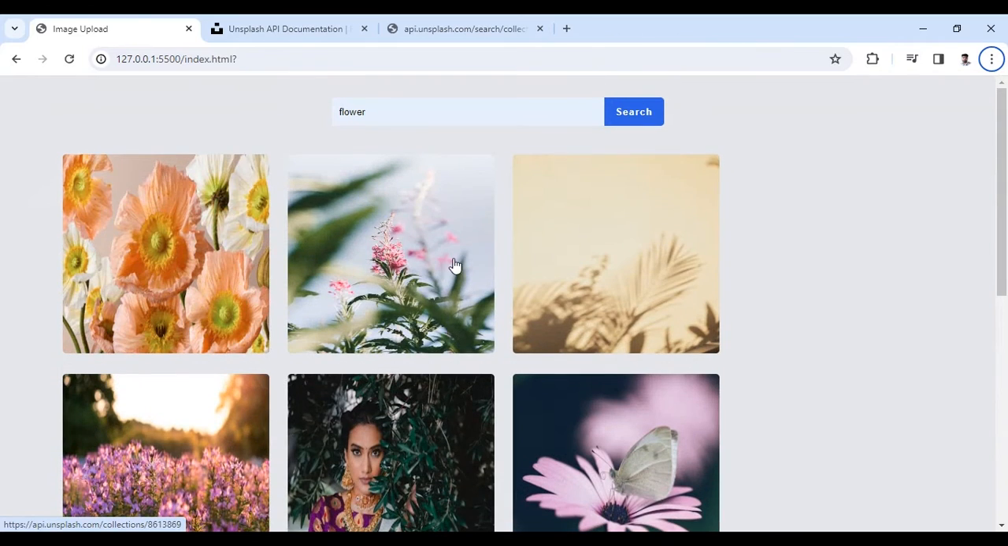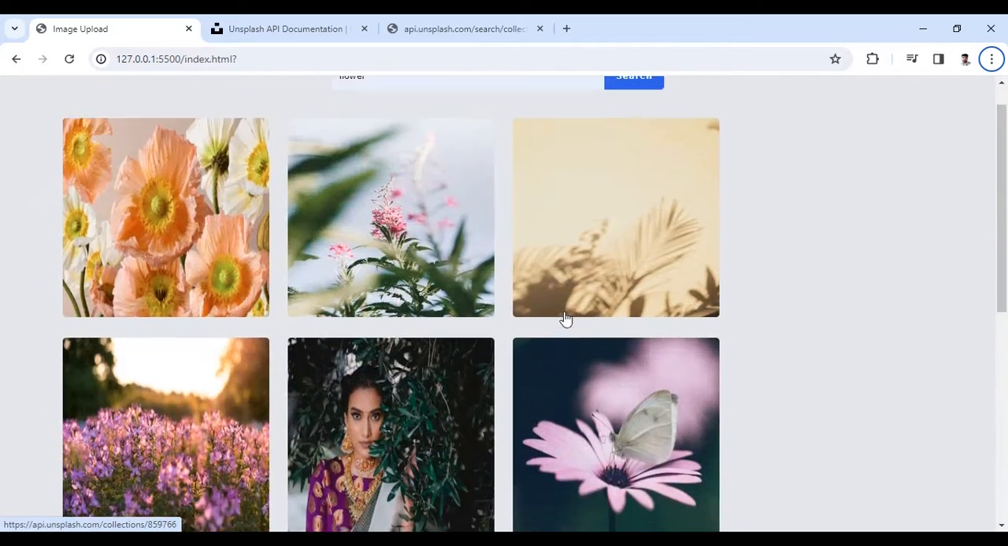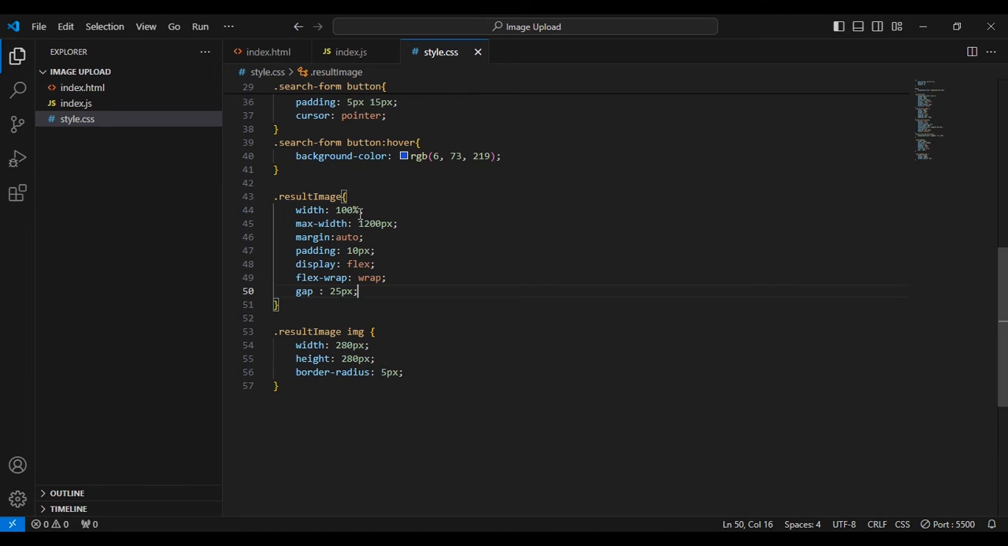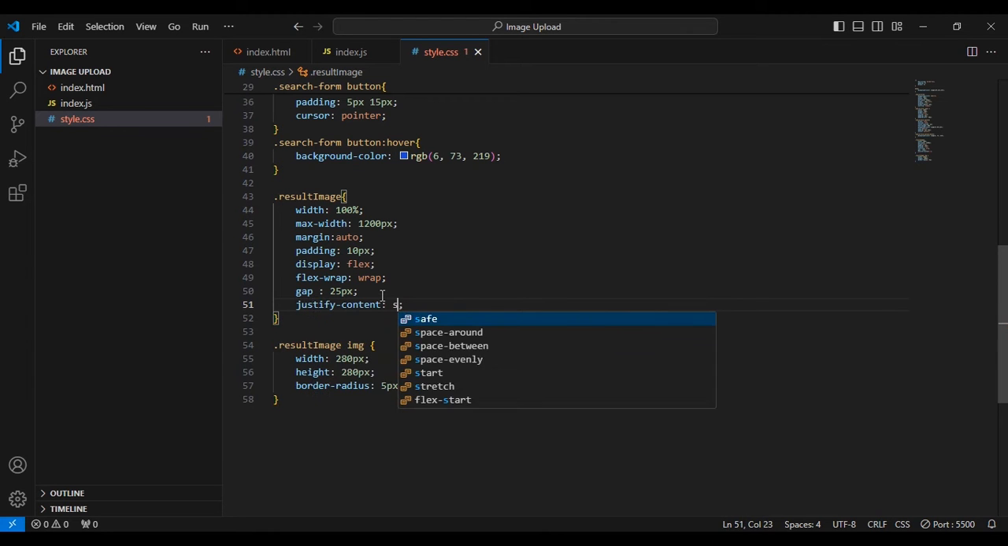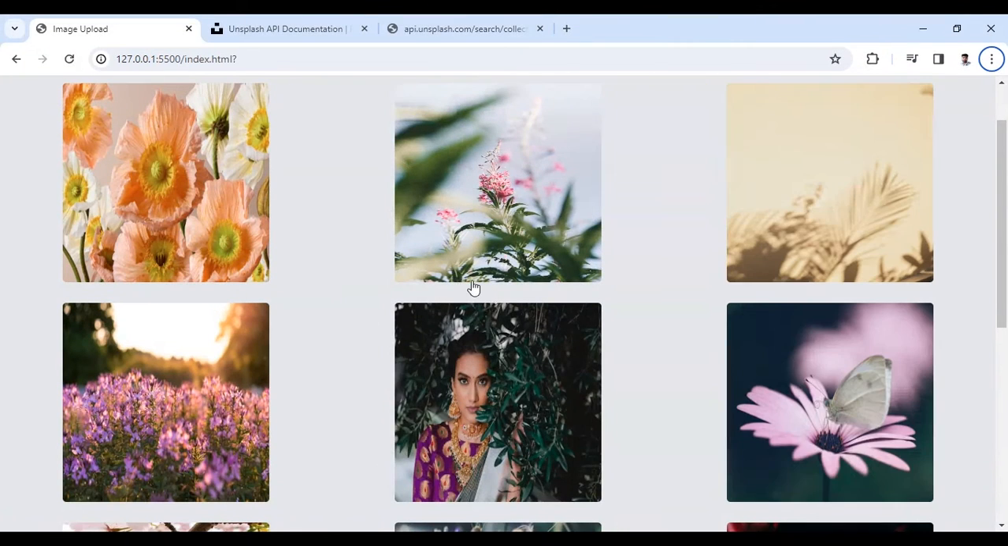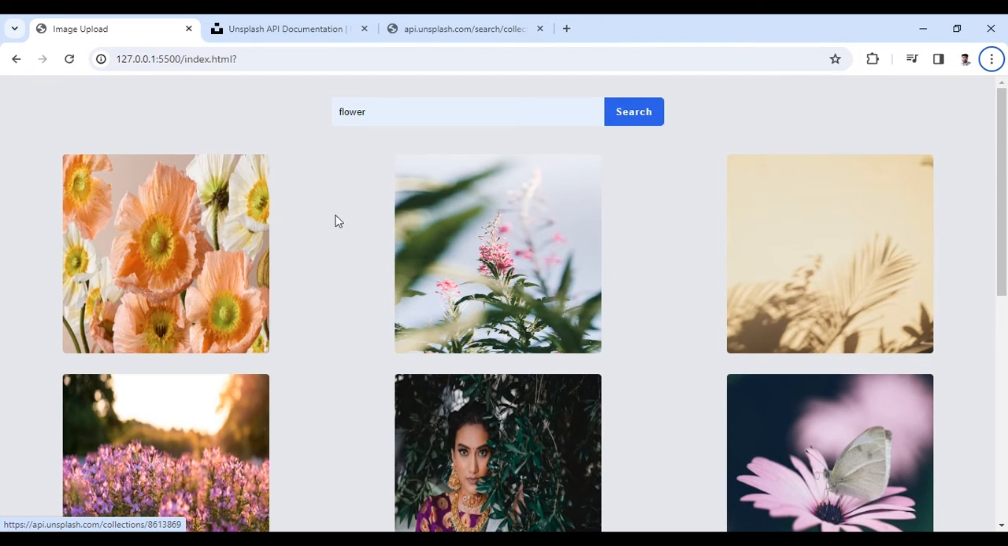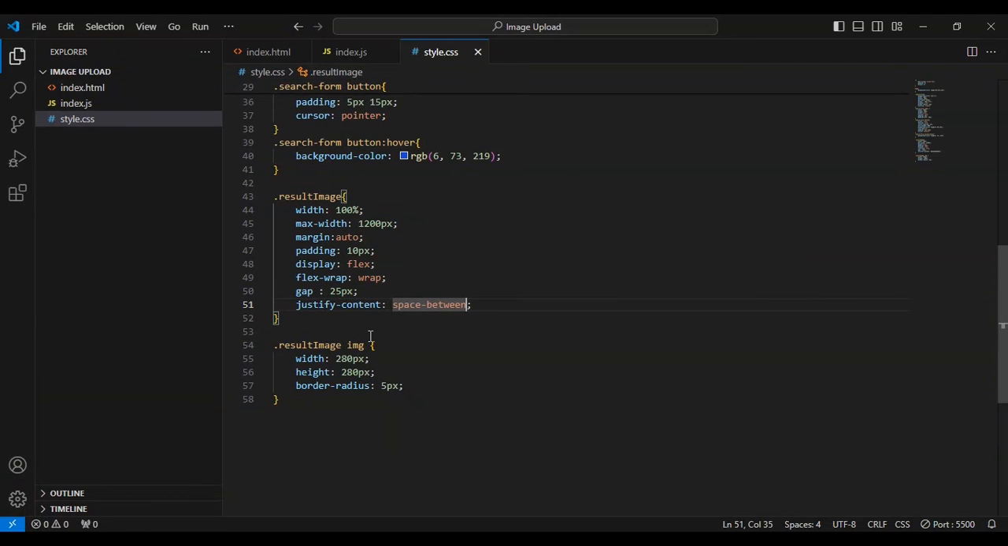Yeah, now it will be proper, and all this image will be inside the center. For that, here I can give the max width 100, and margin will be auto. And after that, here I can give the justify content space between. Now see, automatically all this space was taken. And here I want this gap to not be so large.